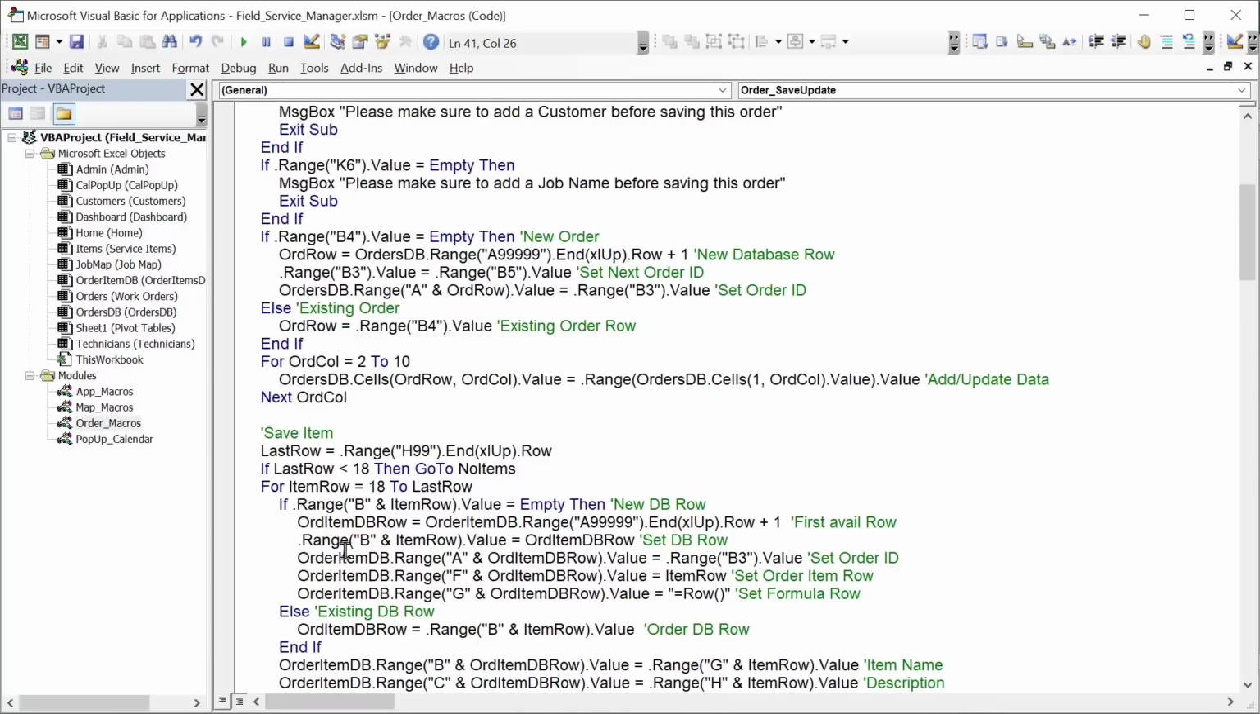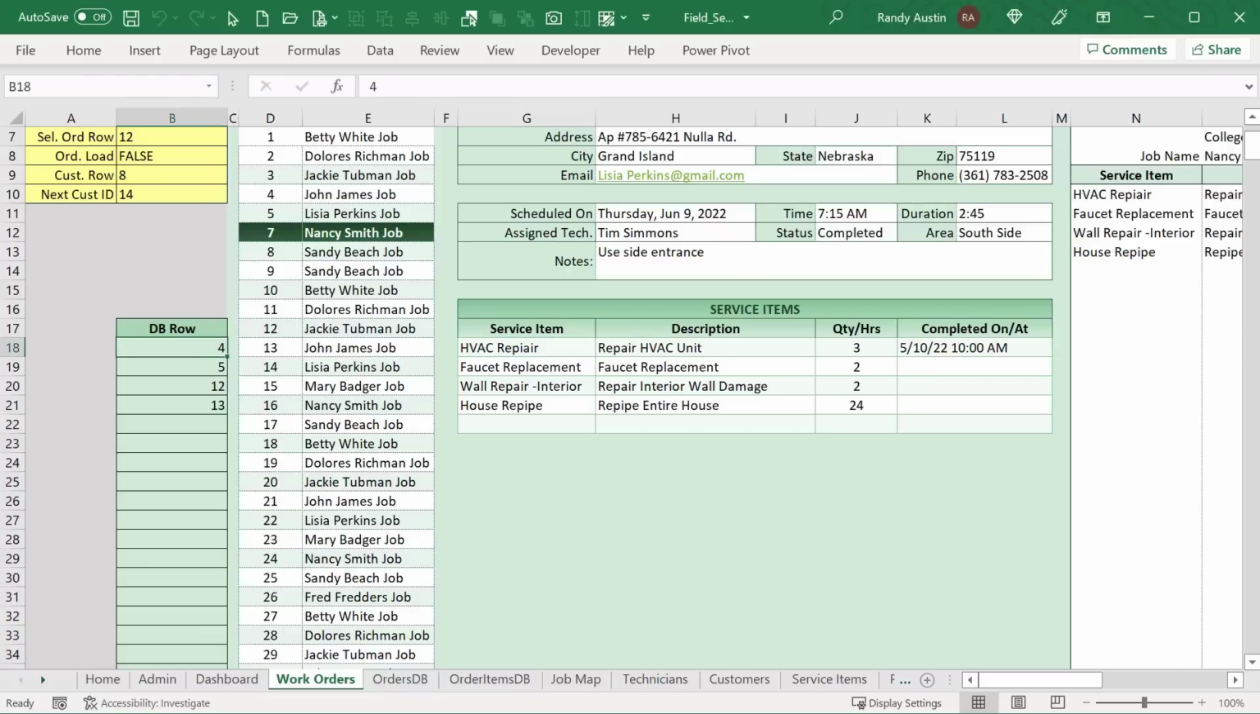We can skip that. If it's not, what we can do is run a loop for the item row equals 18 to the last row. Again, we're going to look in column B. Has it been saved before? If B equals empty, we know it is a new database row, and therefore we're going to get that item database row at the first available row inside our order item database. We're going to then also take that item database row and put it in column B. So I want to set that database row in column B, right? I want to put that row because it hasn't been set. I'm going to place it directly in here.